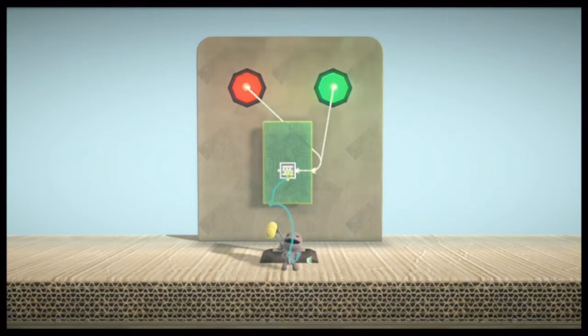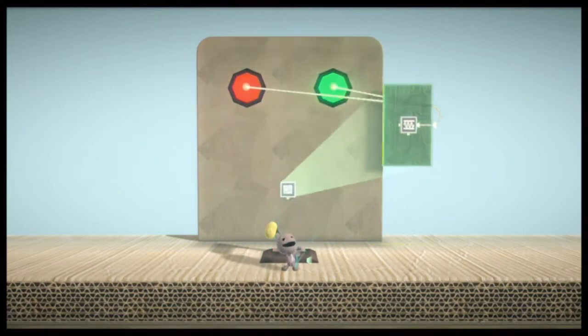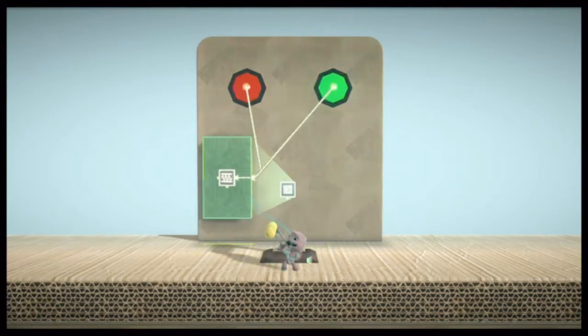Then just use the right stick to make it taller or wider. You can also move it around using the left stick. Once that's settled, just press the action button.